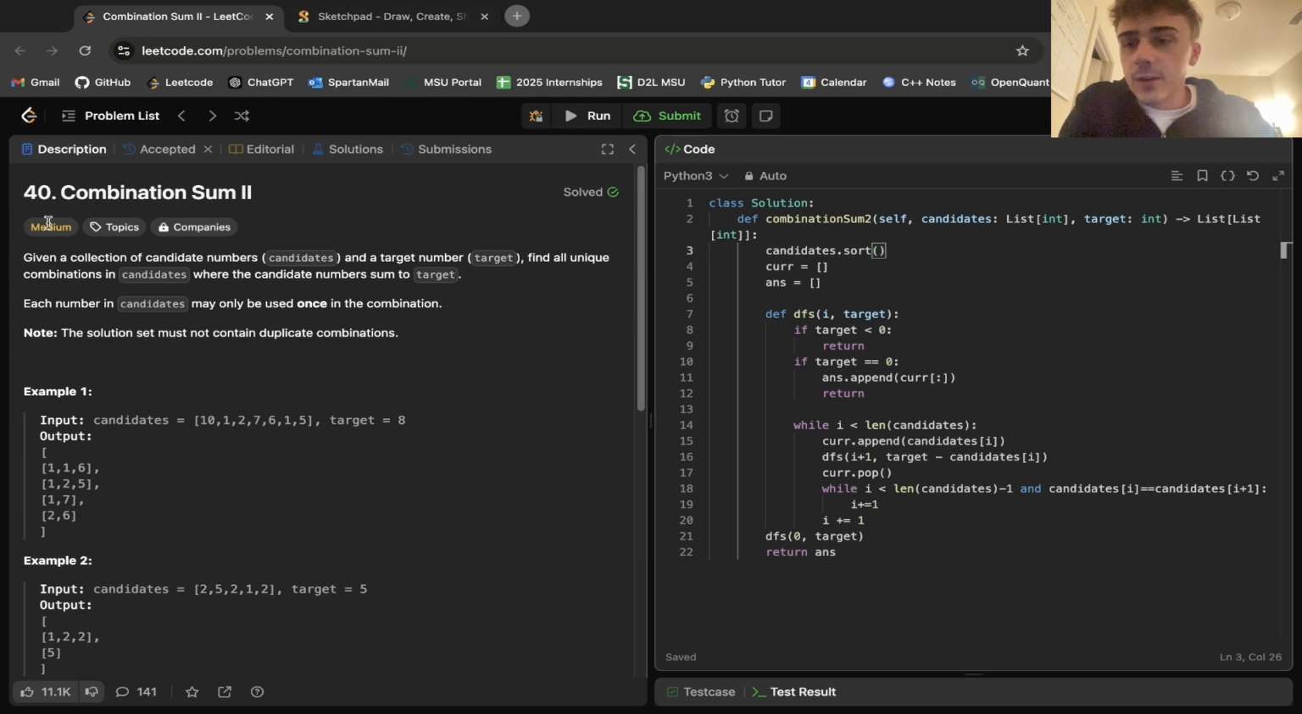It is a medium. Given a collection of candidates and a target number, we are going to find all unique combinations in candidates in which the candidate numbers sum to target. Each number in candidates may only be used once in the combination, and the solution set must not contain duplicate combinations. So if you've ever done combination sum 1, the only difference, I believe, between the two of these is the disallowing of duplicate combinations. I actually could be wrong, but I don't think there's even duplicate numbers in combination sum 1.